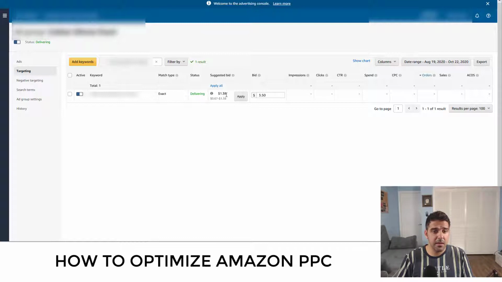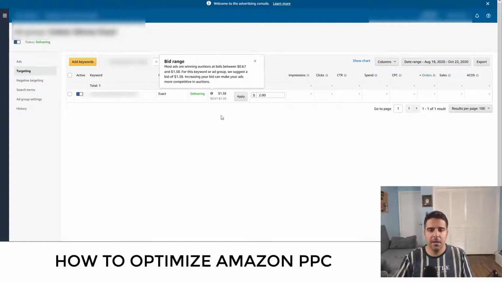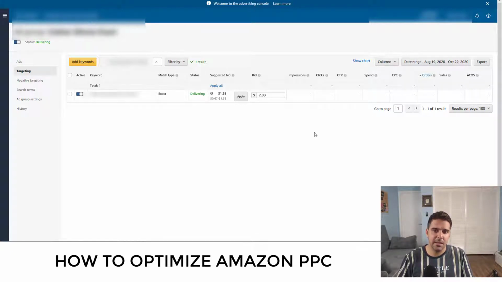Now you see here when I edited it, it did like 138, which is weird. In that case I will just do it like 2. And why 2? Because it might be too risky to put $3.5 if the suggested bid is not really showing that, and then I'm paying for a lot of clicks, and then I realize that when I bid high I'm not that profitable. So it's all a game of playing with it, optimizing it, and keeping an eye on the changes.